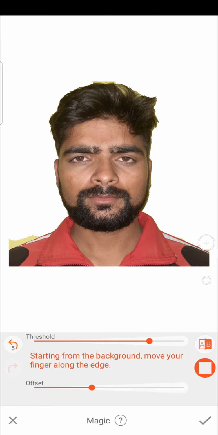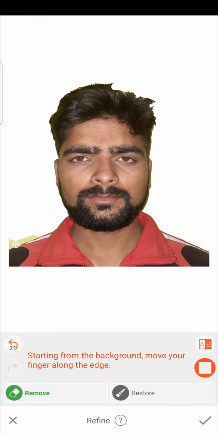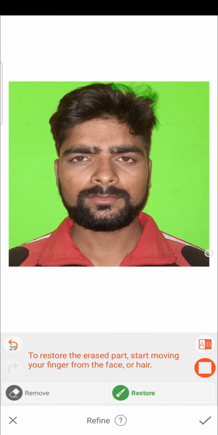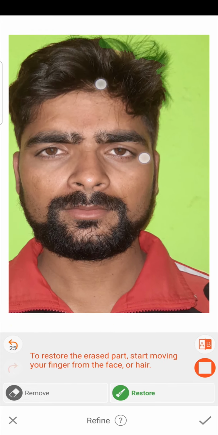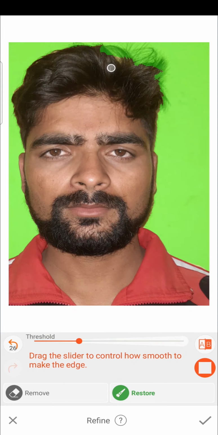It's going good. Okay, now you can see most of the background is already removed, but if there is something remaining, then you can go for it again. If there is any mistake in your photo, you can restore it. There are both kinds of options, restore and remove, so I'm going to restore it.